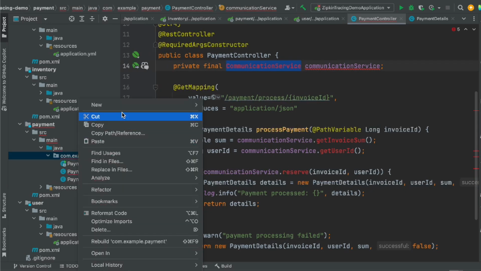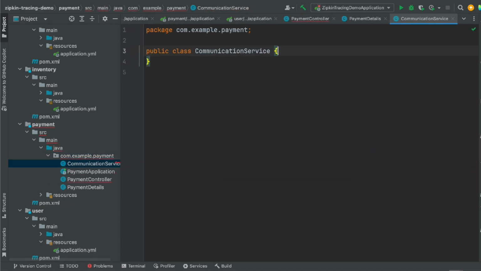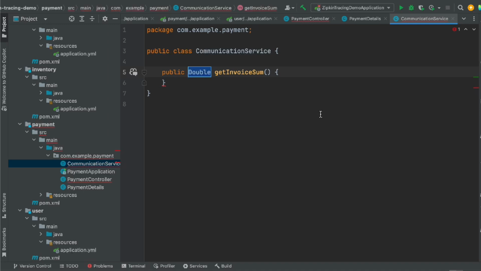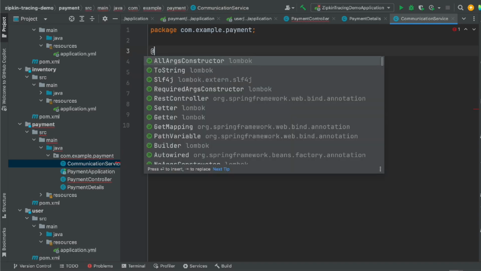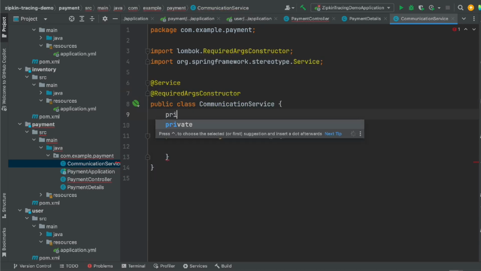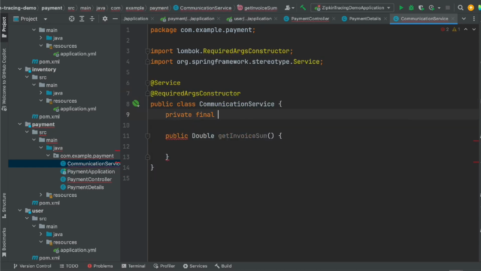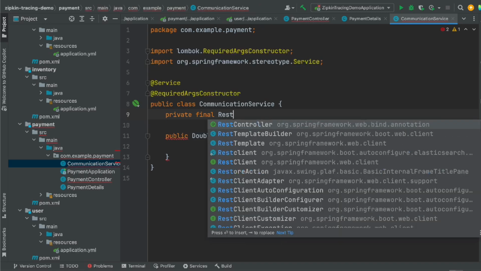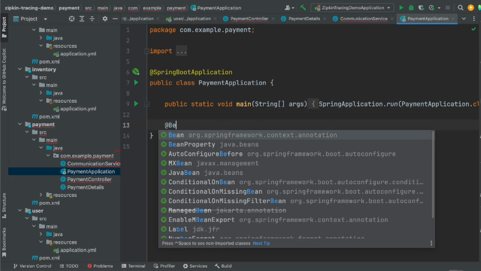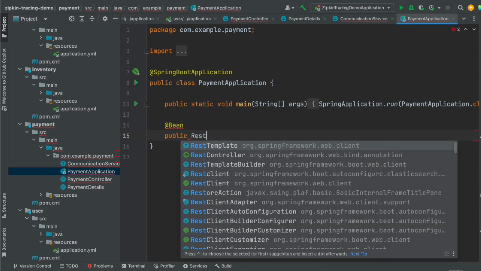Now let's create the communication service. First I will implement the getInvoiceSum method. This method will call another service, so we need an HTTP client. Let's annotate the class with service and required args constructor. Now we can declare the REST template as a private property and it will be autowired. But we also need to declare RestTemplate as a bean. I will add it right to the application class.